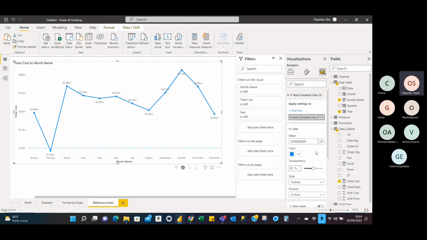And what this does for you is that at a glance, you can see which month, okay, this is cost anyway, you can see which month you're spending less than 2 billion. So for costs, it will usually be a maximum. Whatever you do, you don't want to spend more than 2 billion. So you can see which months you're spending more than 2 billion.